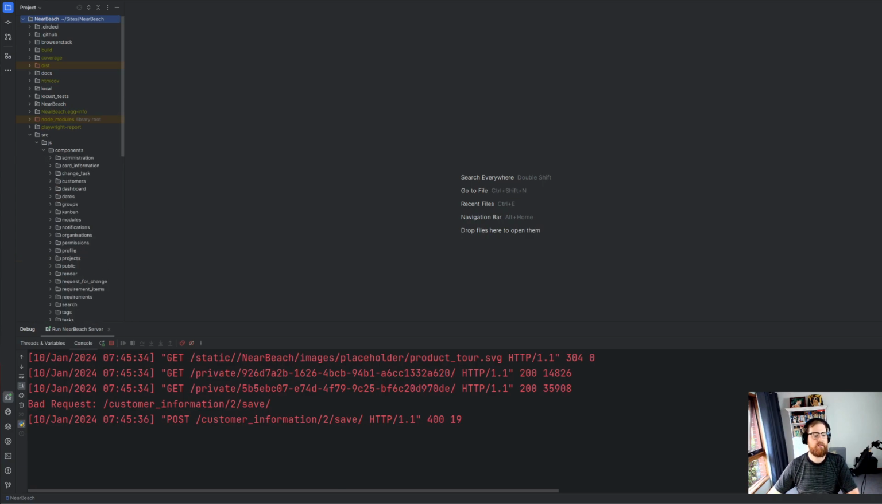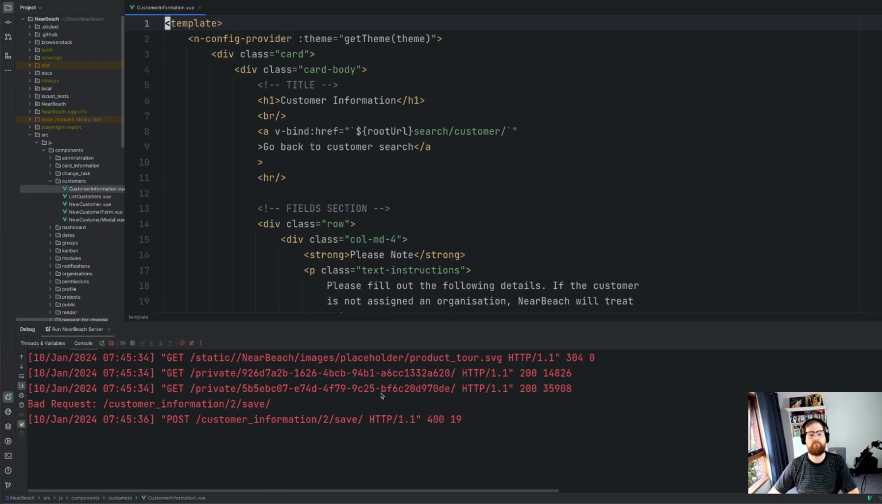We want to go to components. What we want to do is we want customers and customer information.